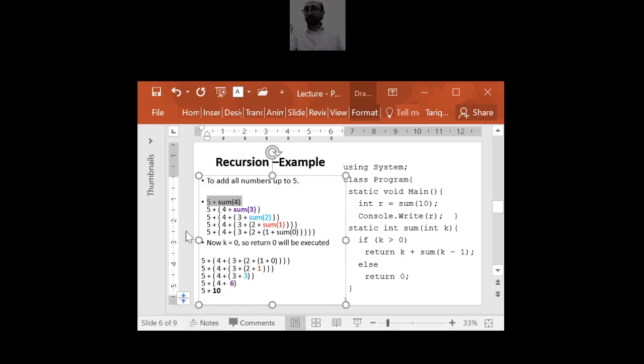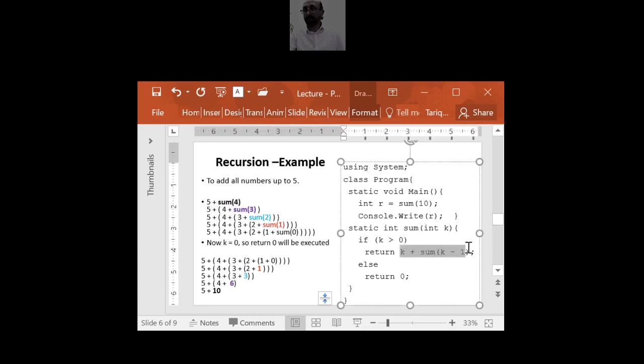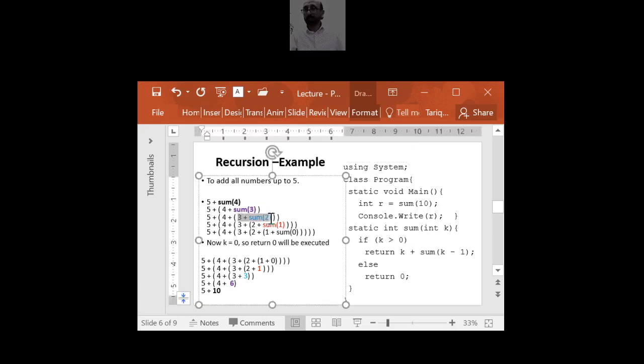Now let's go here. When we call again, it says, okay, the 5 plus sum of 4, this is 4 plus sum of 3. So k is 4, so 4 plus sum of 3 to get the result. We know the value of 4, but we don't know the value of sum of 3. Now the function is calling itself again with a new value 3. So now it says, okay, 3 plus sum of 2.